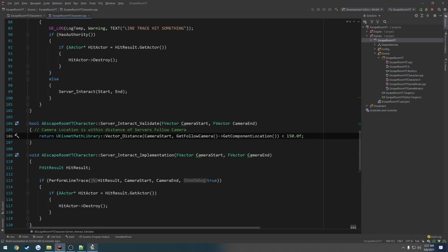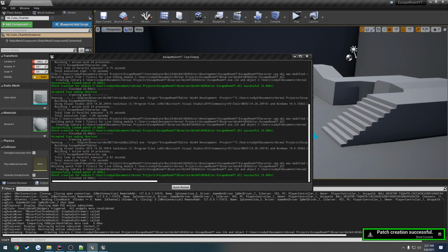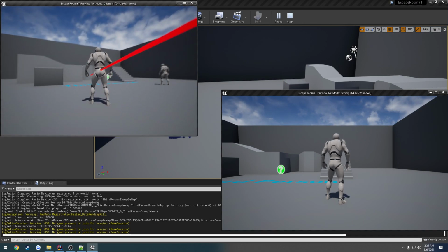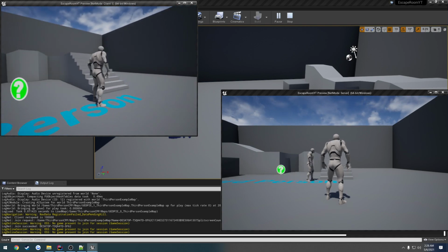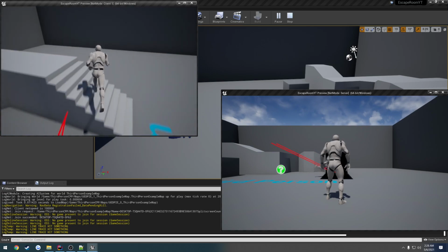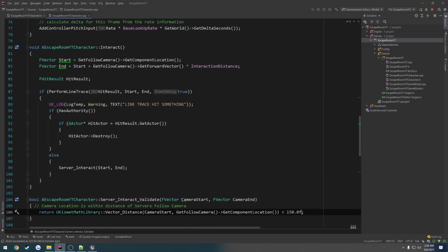So we can actually check this. Alt F11. On the client, press F, and nothing happens. We're still good to go. But that's because we have zero lag or anything like that. Or we're not trying to cheat as well.